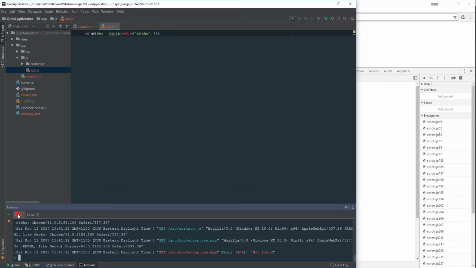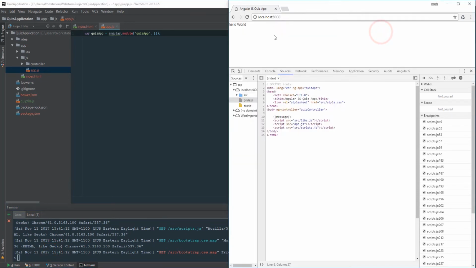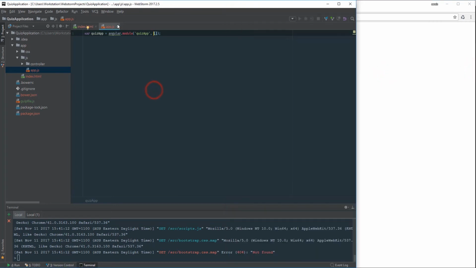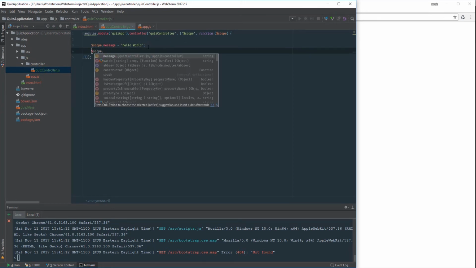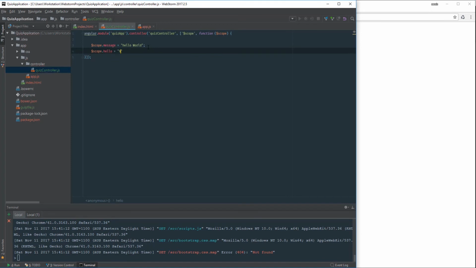And now in another terminal, I have this server running, which has our application running here. Let me just close the console now, and we actually go into the controller and we just add something new here. So on the scope object, let's just say hello. And if we just say hello, Mr. AngularJS quiz app. All right, and let's just save it.